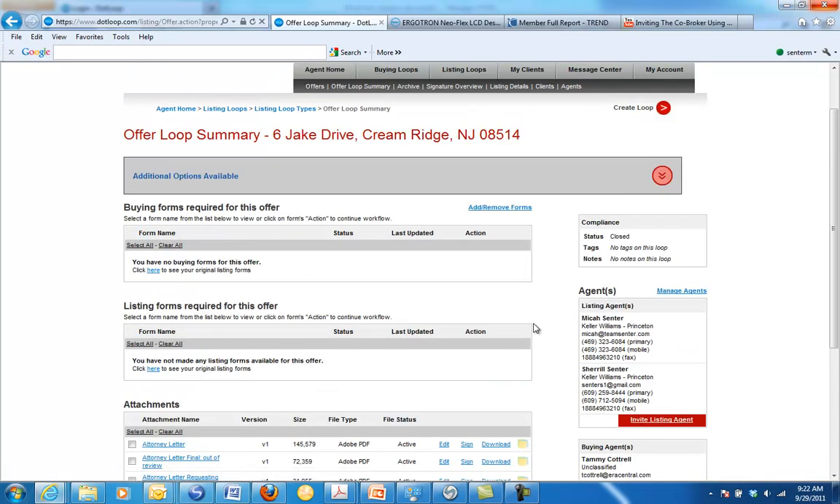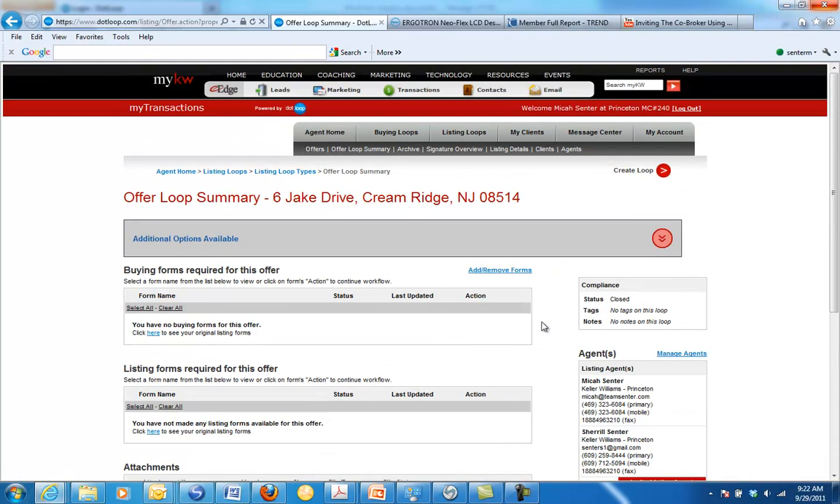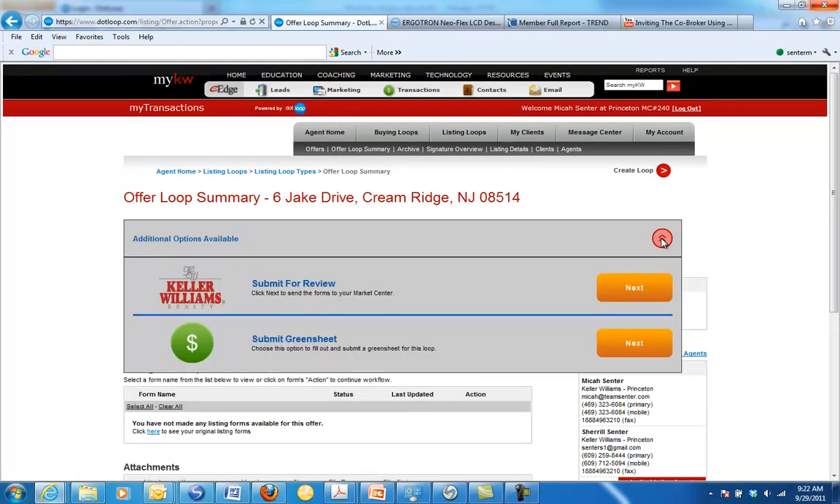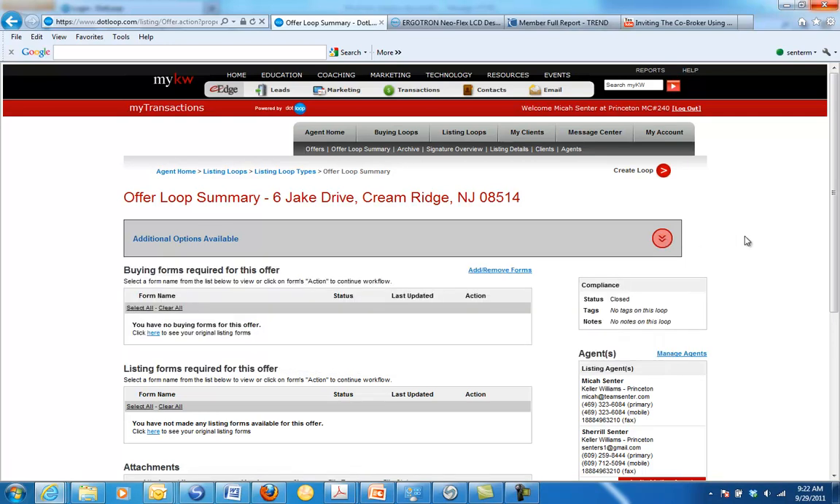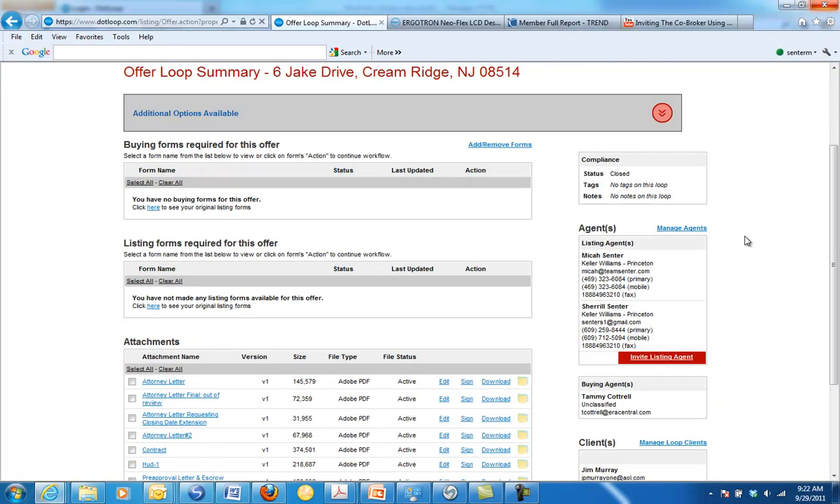Now, when do you submit for review? When the contract is in there signed by all parties. Then you would go up here to additional options and click submit for review and click next. That allows the office to know that they need to review it and that there's a contract, and they'll change the status to whatever needs to be changed to. Okay, so that's how you create an offer loop that's tied to your listing loop when you have a co-broker involved.